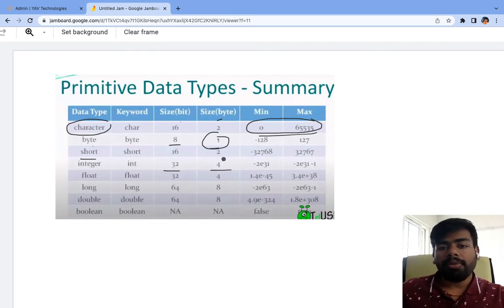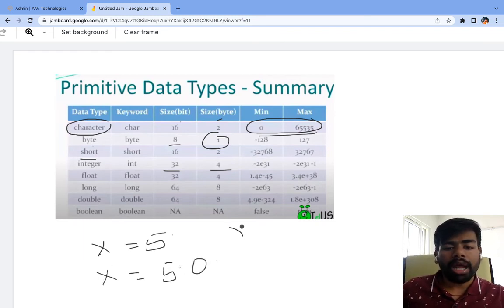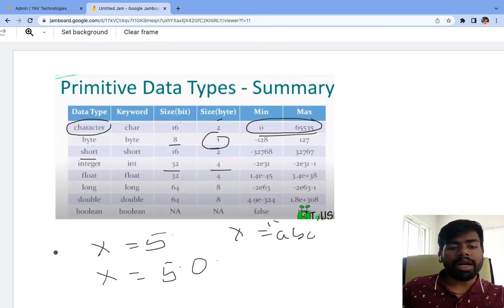Whereas other languages support dynamically defined data types, so the data type keeps on changing. You can write x is equal to 5, and the next moment you can store a double value or a float value, and the next moment you can also store a string, because during runtime things are getting executed line by line.